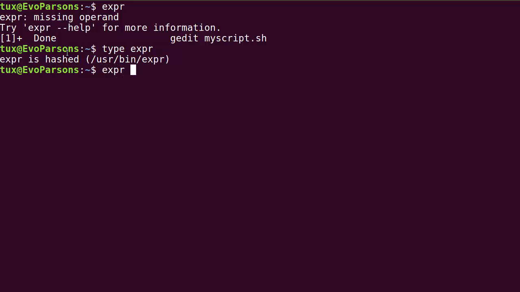By default, the expr tool is going to display its results. If I do, for example, expr 5 plus 3, notice the space between the operands and the operator, I get the answer 8. Nothing really transcendental there. I have the 4 basic operations accessible to me, so I can do 5 plus 3, 5 minus 3, and I can do something like 5 divided by 3.